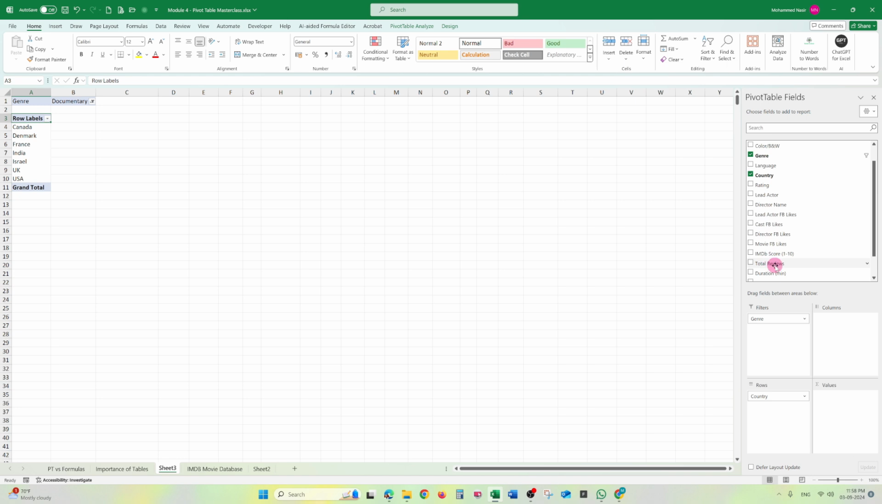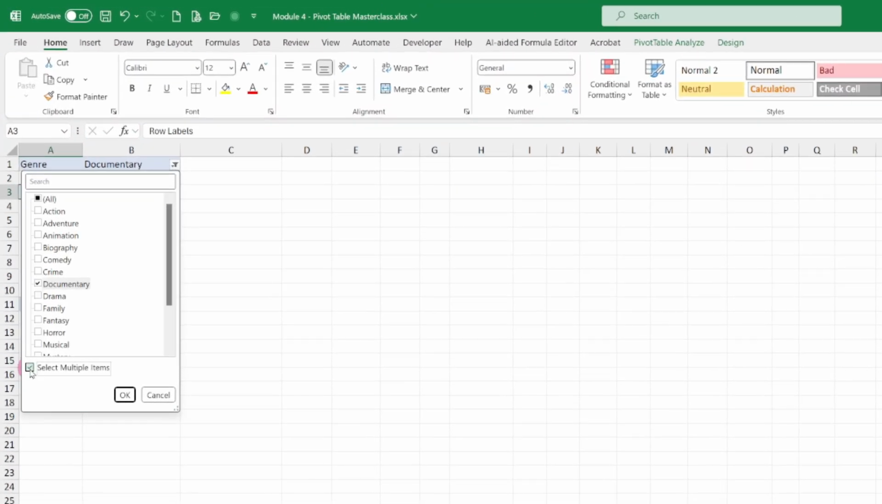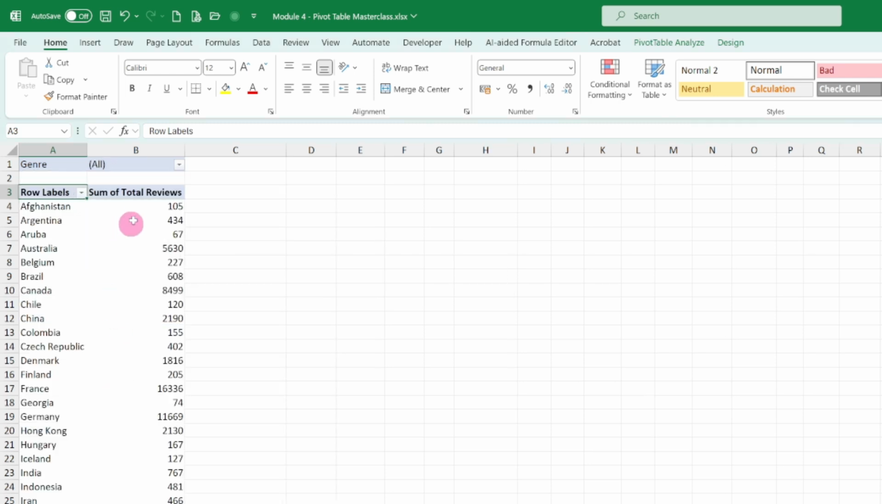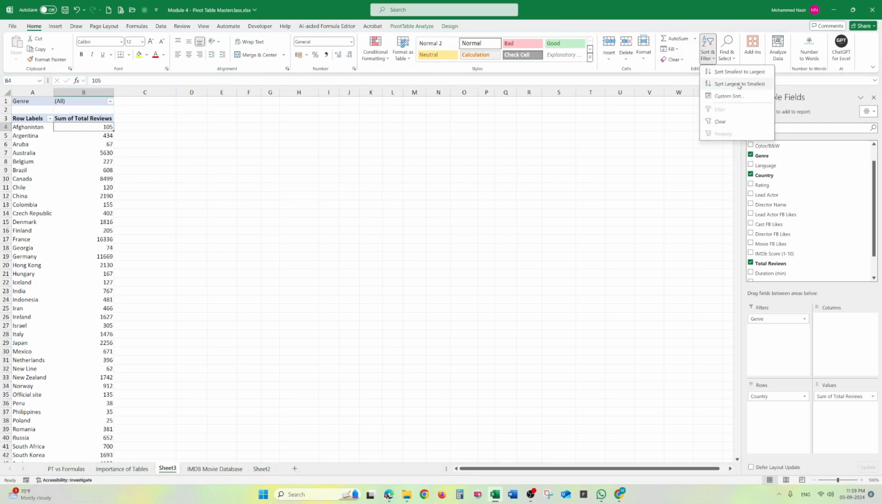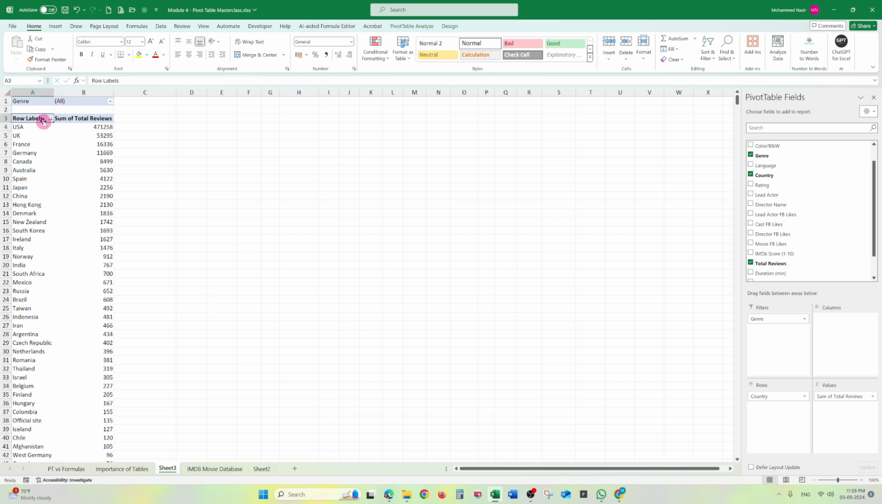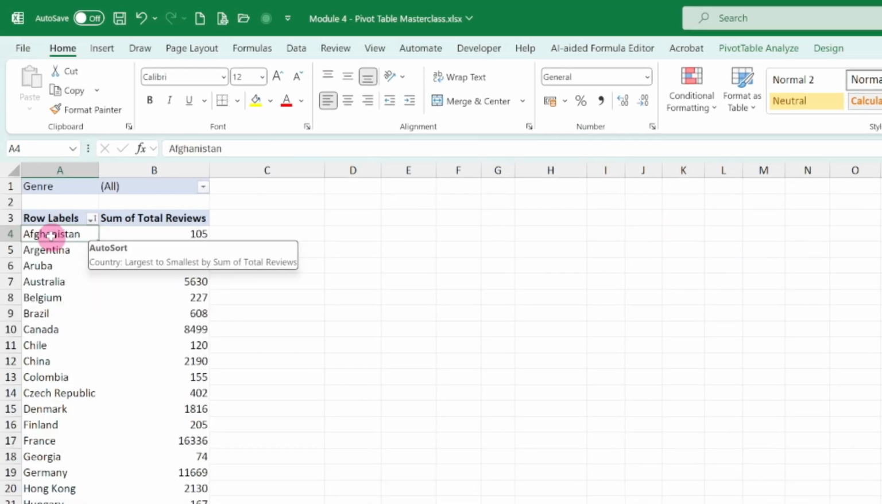Now let's see what is the total review received for each country under the genre selected, documentary. If I want to see for all, then I can enable multiple and then select all, then I will get it for all. So these are the total reviews received for the movies made by Afghanistan, Argentina, and so on. We can sort either name wise or value wise. We can sort value wise like this. Or if we want to sort text wise, then we can sort here, A to Z, like this.